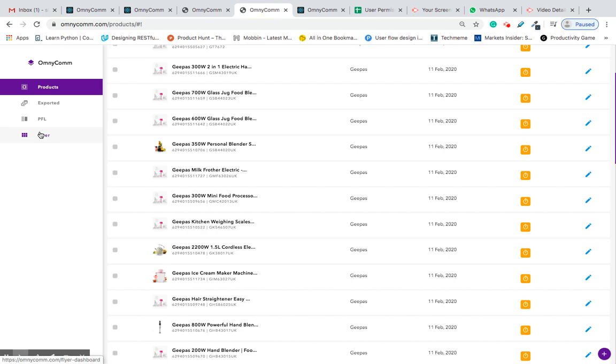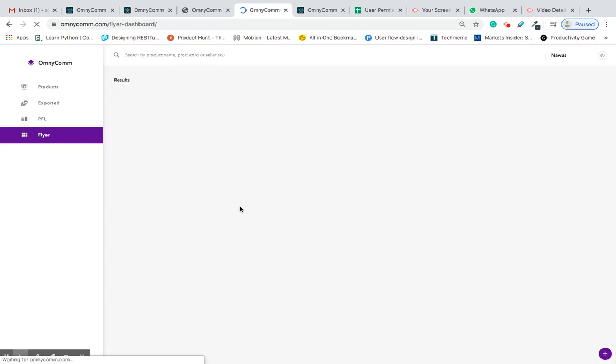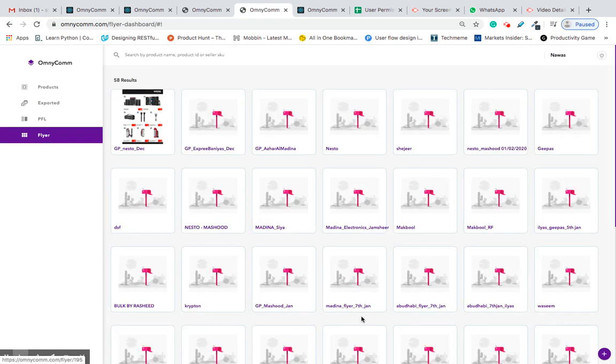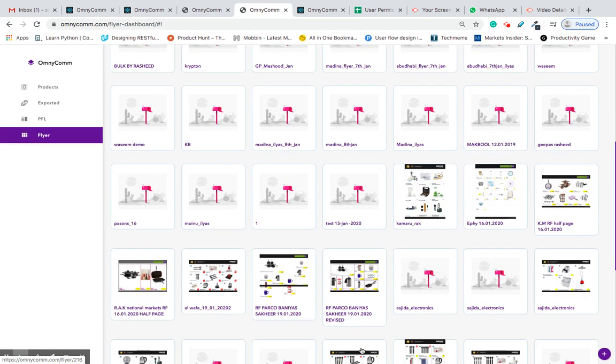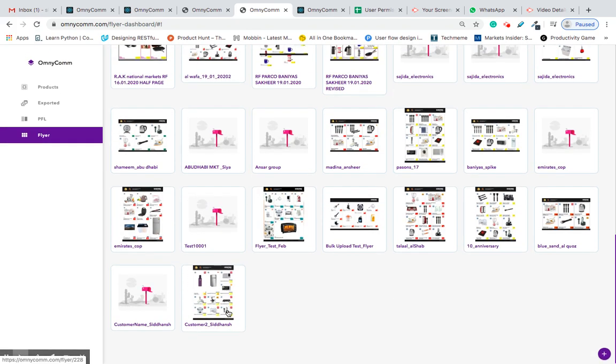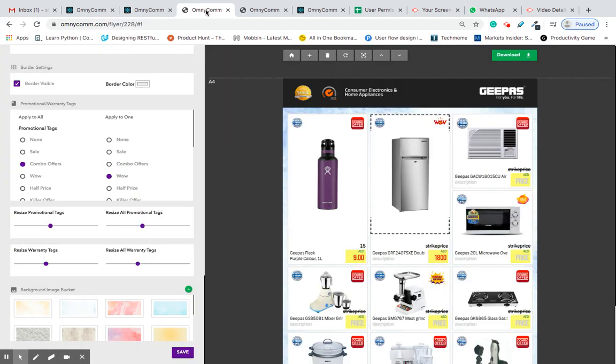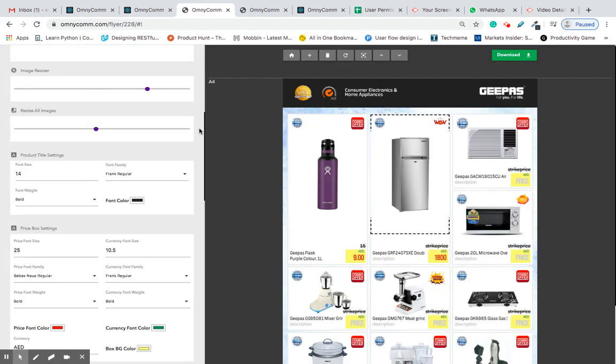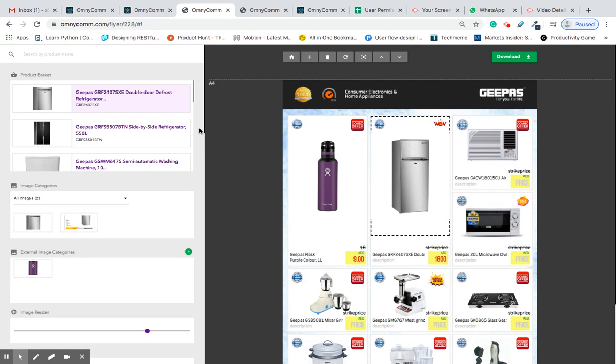Now, if you go to the flyer section, you will also see that you can access this flyer right at the end here. This is the flyer that I've made, and you can see a previewer for this as well. So it really comes down to how fast you can get used to the system.